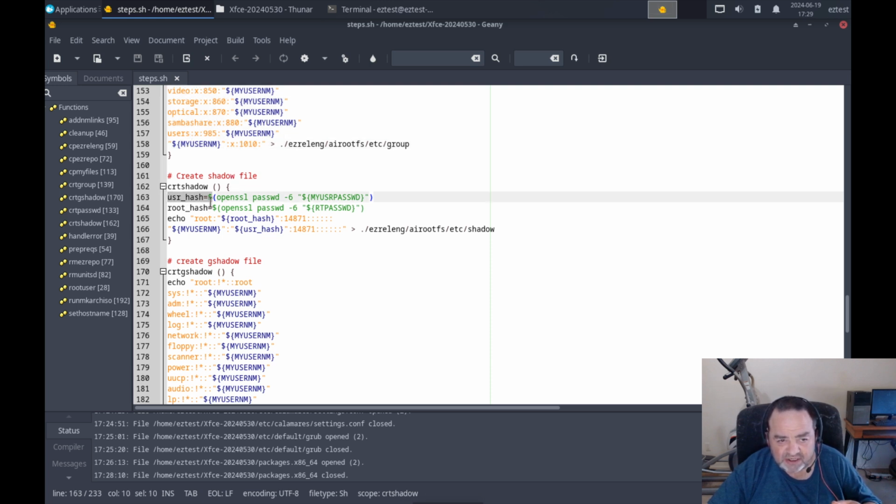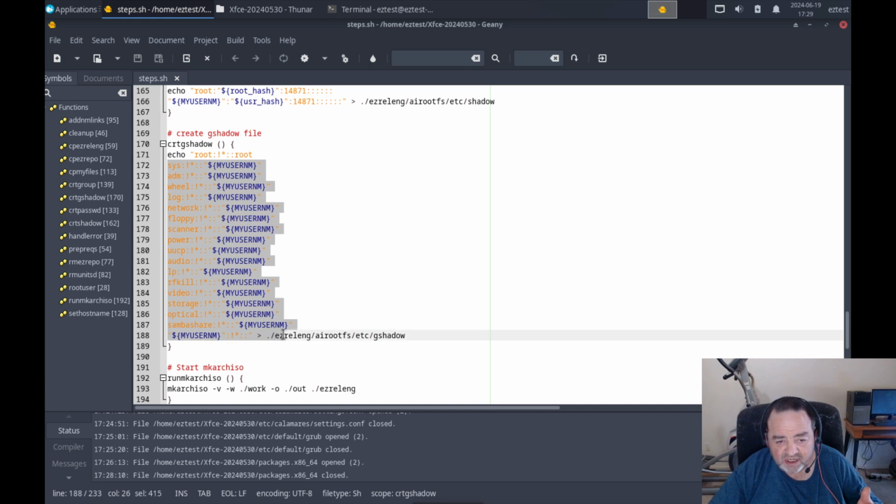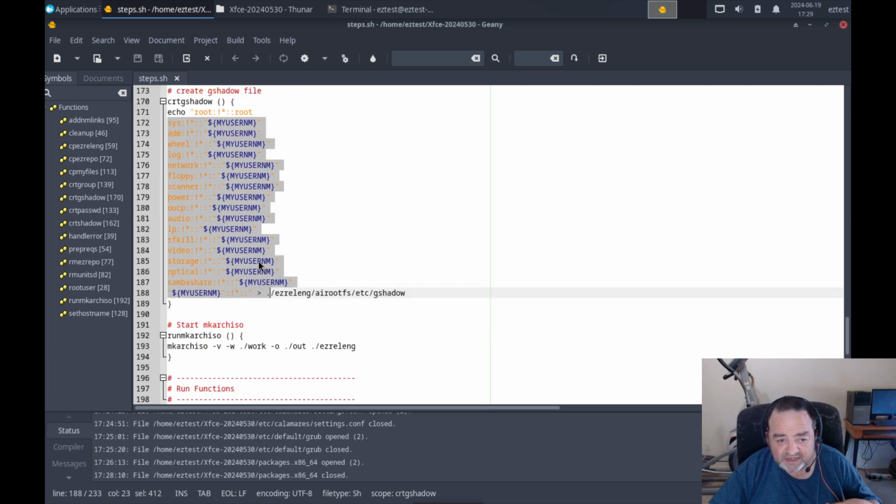Now I generate the user hash with OpenSSL passwd -6 and the password from the variable. I do the same with the root hash. I then use the hashes to create the shadow file. I then create the gshadow file with my username and all the groups that I want it included in.